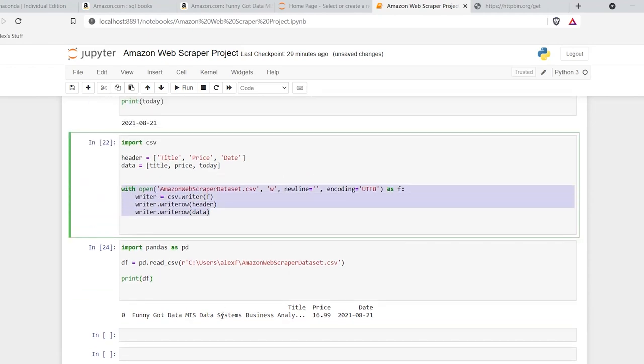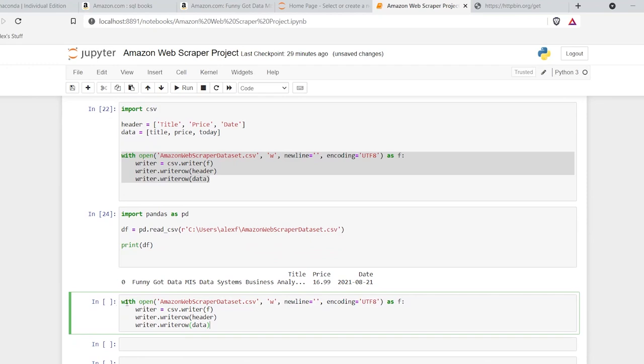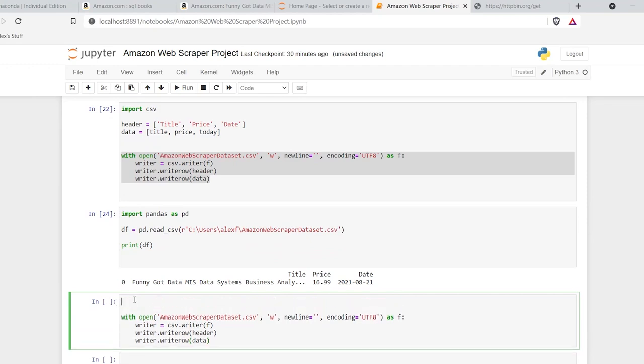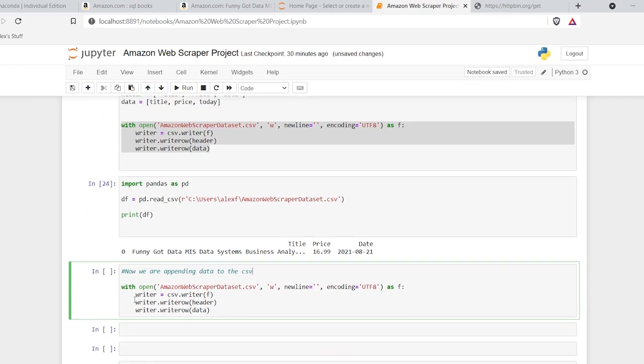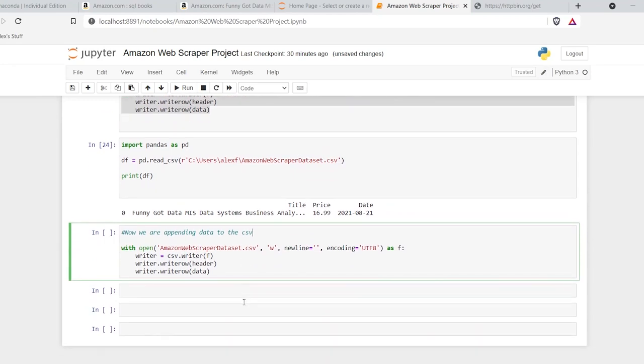So let's pull this down here. I'm going to say now we are appending data to the CSV. I haven't added a ton of notes. I'll try to go back maybe afterwards and add some notes for people who like to read notes.